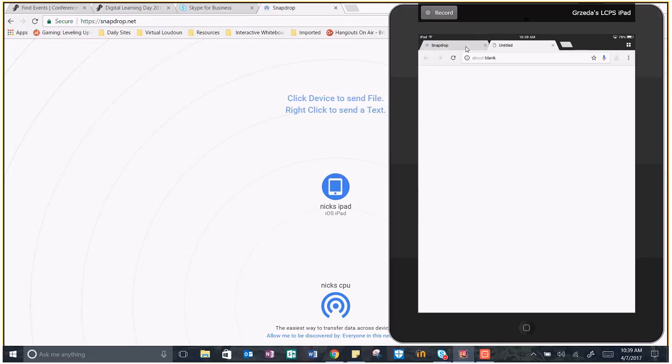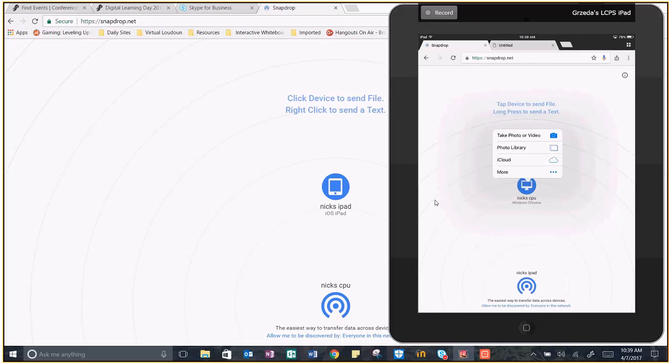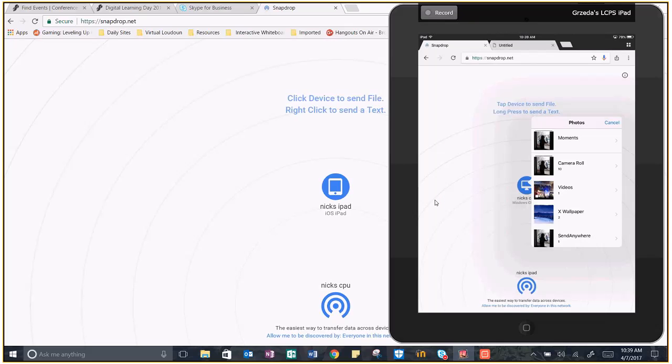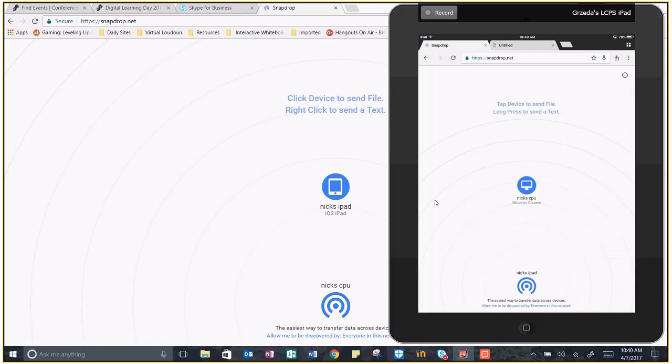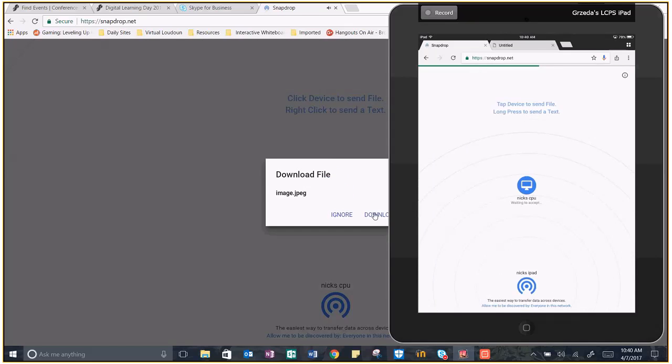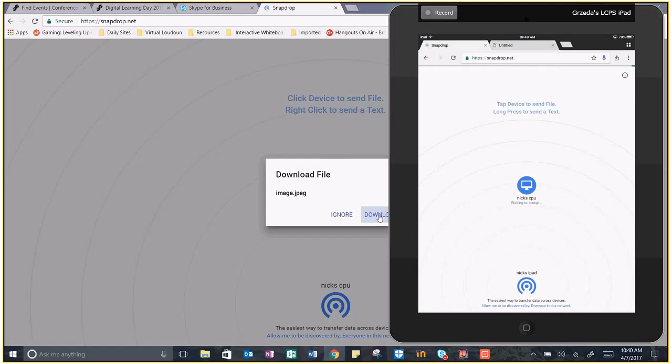Let's try it the opposite way, see if that'll work. So let me go ahead and try it this way. I'll add a file to Nick's CPU. There we go. And I'll go to my photo library. And of course this works just as well, so I'll go to just a wallpaper. Nice spring day. We're not quite having that today with the temperatures, but look at that. I just sent that to my computer.